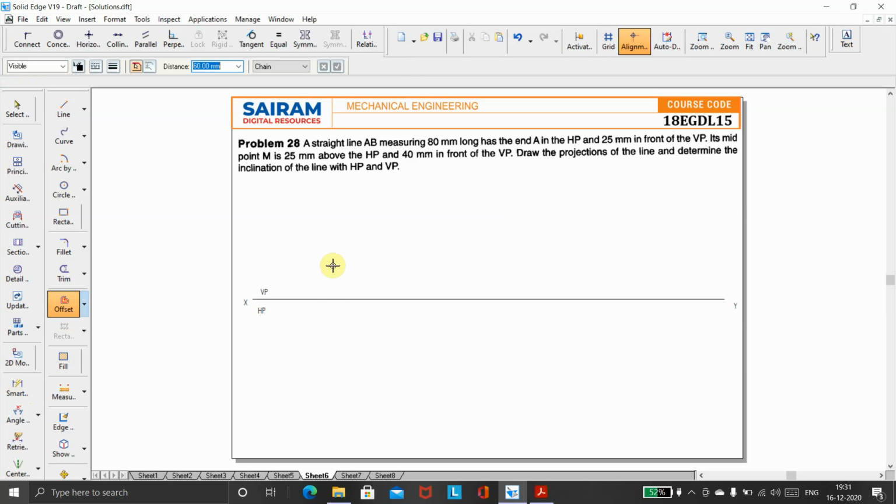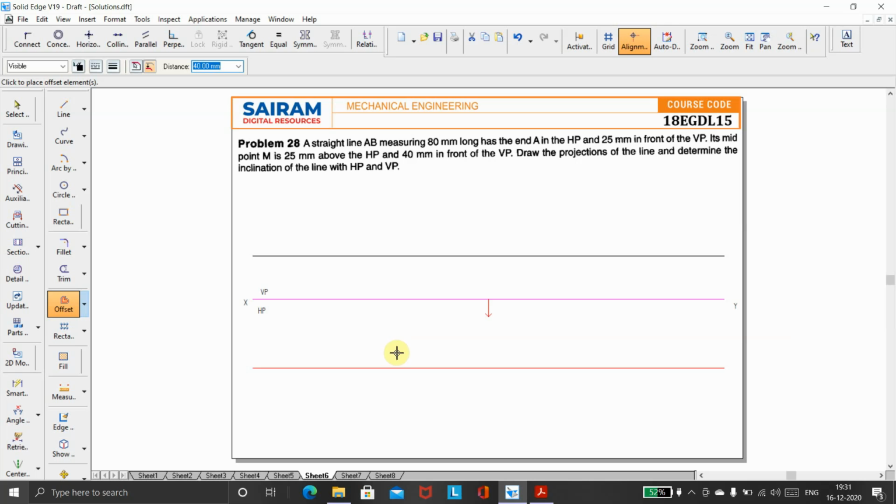So I'll go for the offset option. I want to select the XY line. The position of M is 25 mm above HP, so I'll go for the distance as 25 mm. It is above HP, so I want to take it in the VP plane. Now I'll go for 40 mm, that is in front of VP. I'm going to take 40 and select the line. So it is 40 mm in front of VP. I want to select the points and define that one as locus of M dash and this will be locus of M.